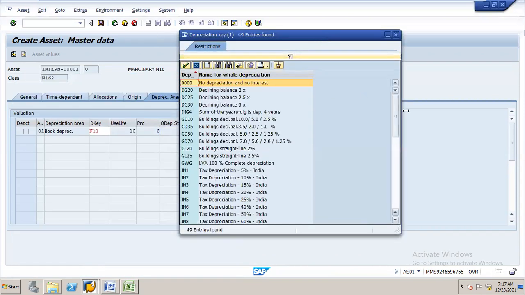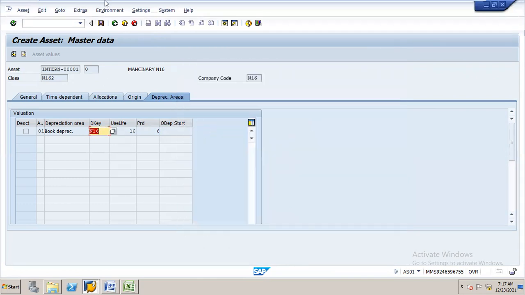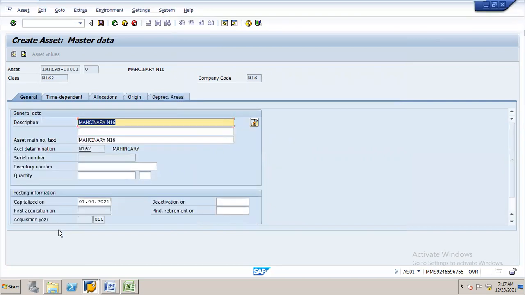N1, not that. Maybe it is not activated. Oh, N16, okay. So if I don't give the date, the system will take from here, April 1st.